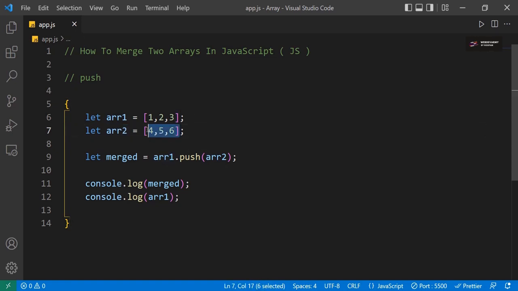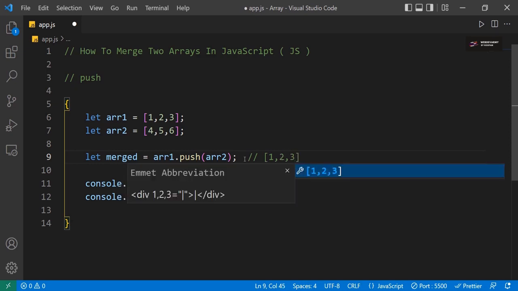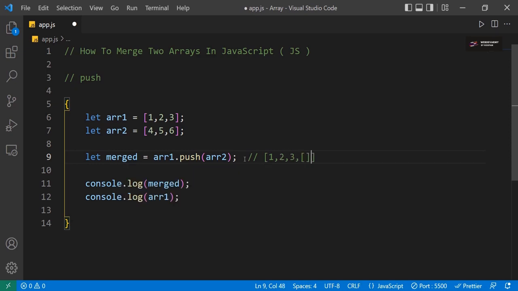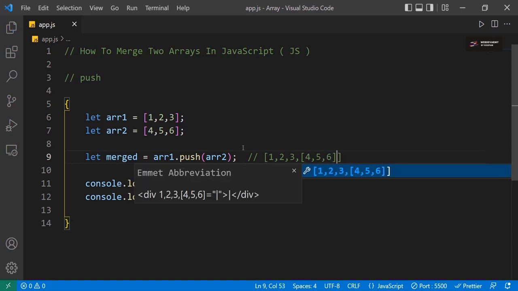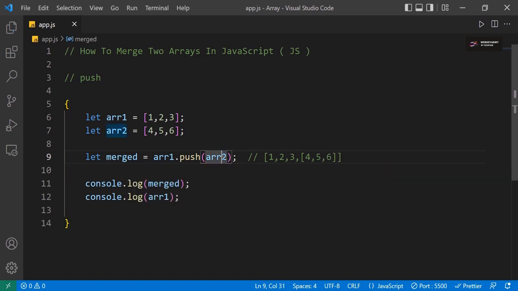So what happened is that array2 is directly pushed into array1. The complete array has been pushed. Its elements are now something like this: 1, 2, 3, and inside this the fourth element is the array 4, 5, 6, which is my array2. So this is how it works. This is how you can use the push method if you want to push your second array into your first.